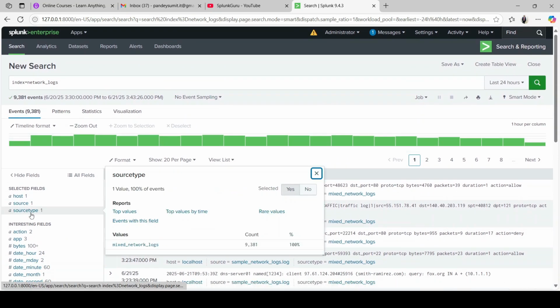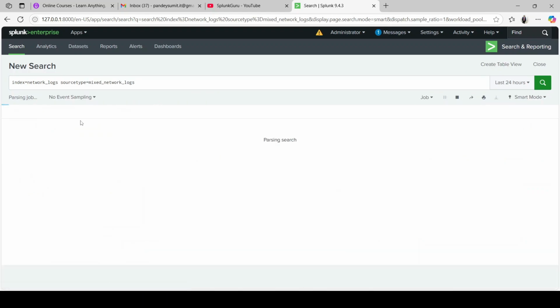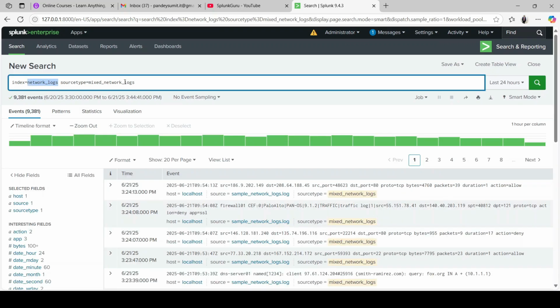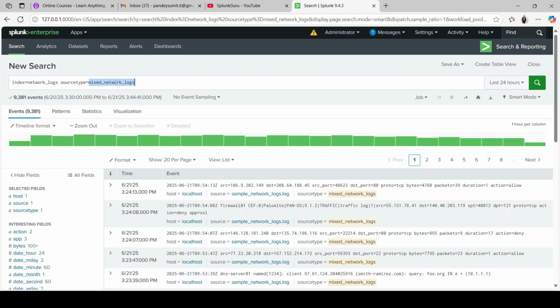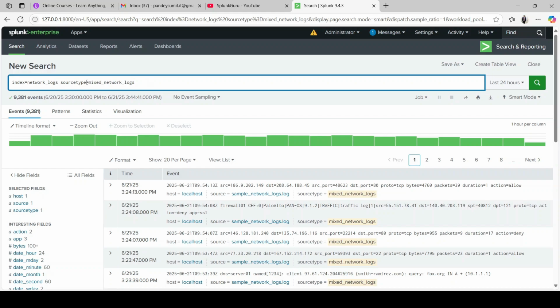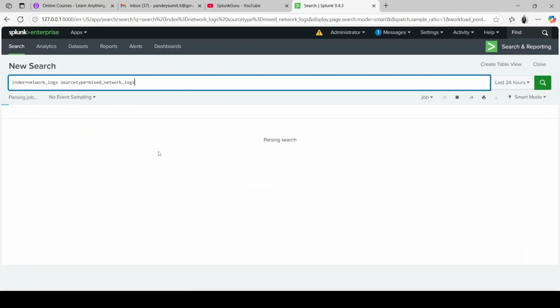Source type, whatever source type you define for the data during ingestion, you will see that here. For one index you can have multiple source types as well, right? So you can choose whatever source type you need, whatever data you need to write your SPL. You can select multiple source types as well using the in command. So you can put another source type here. This is how you can define multiple source types in your query. But we just have one source type for now, so let's focus on that.